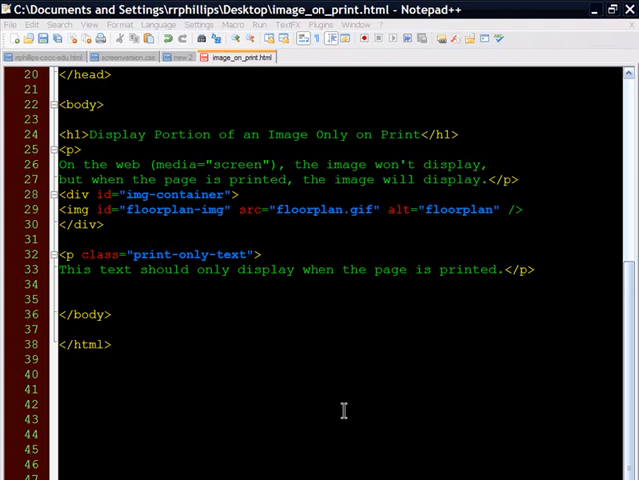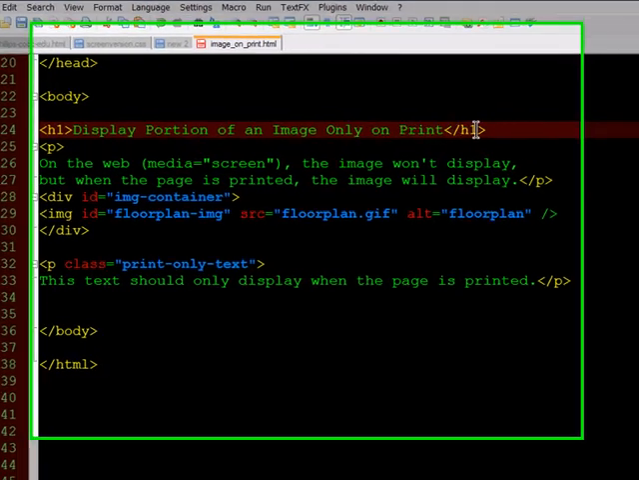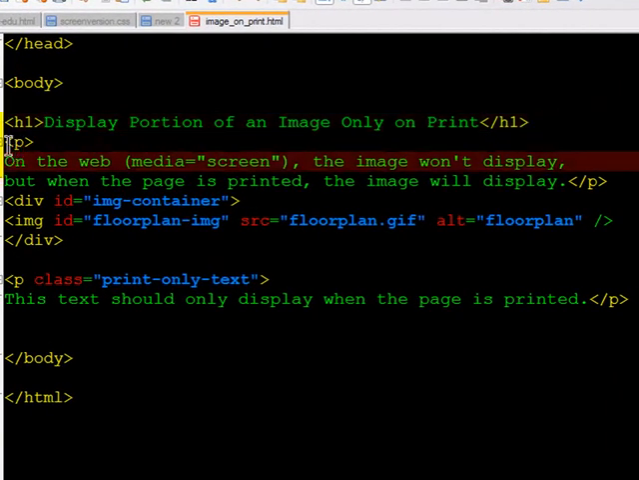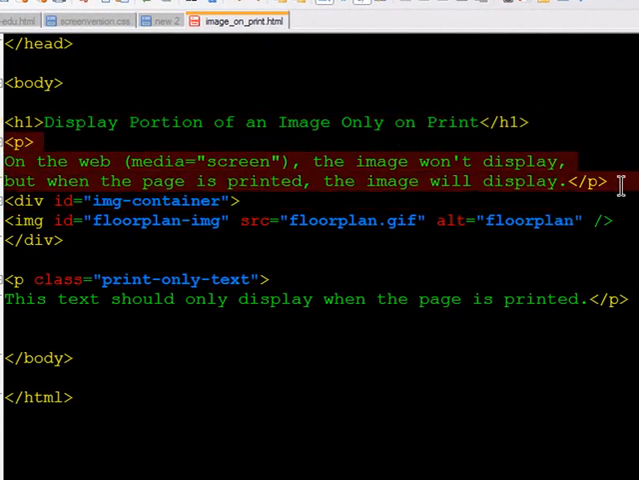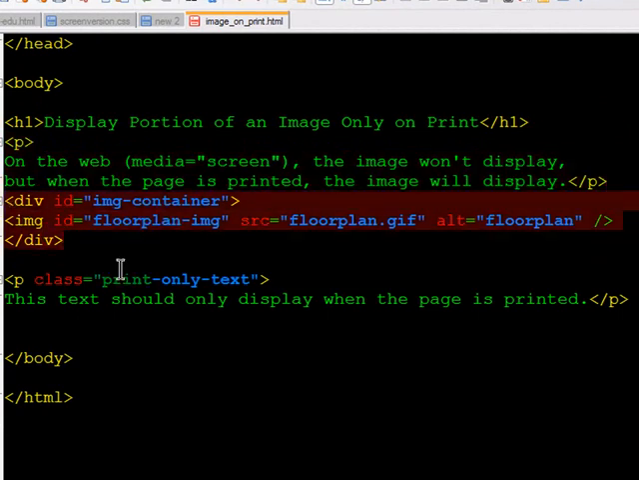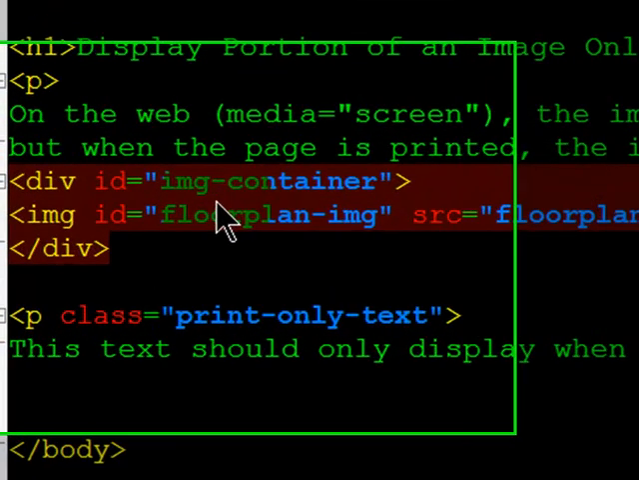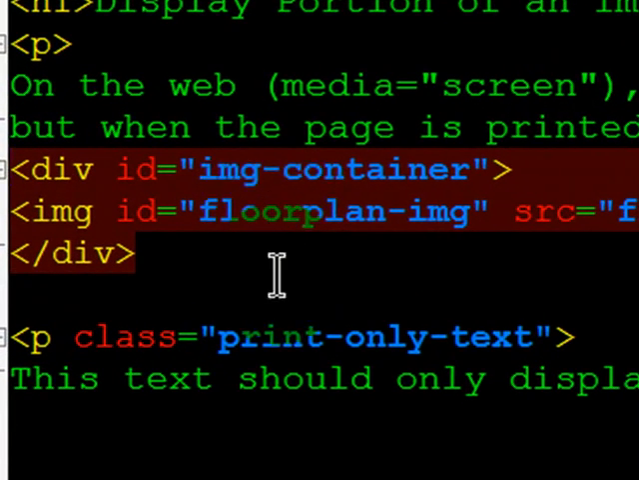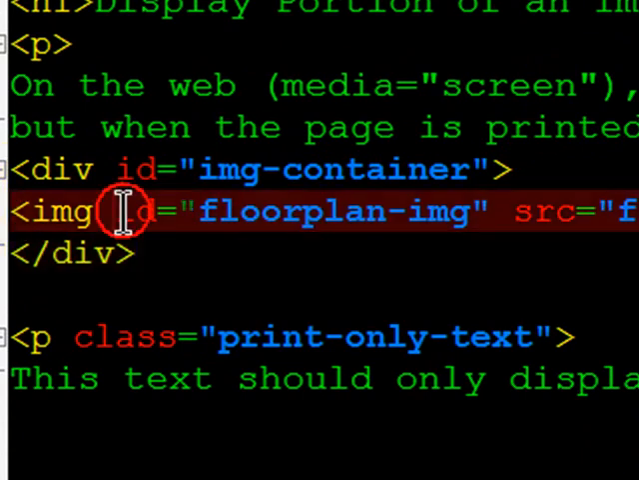So to start off with, I have a web page here, and what I have in the body is a headline one, and a simple paragraph explaining what I'm doing. Then I have a div that contains an image. Now this parent div is uniquely identified as my image container. Within that is the image that I want to reference. The image is uniquely identified as floor plan image. Its source is floorplan.gif and it has alternate text.